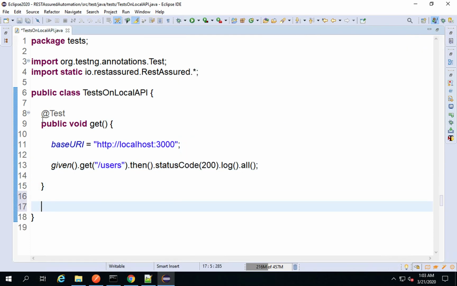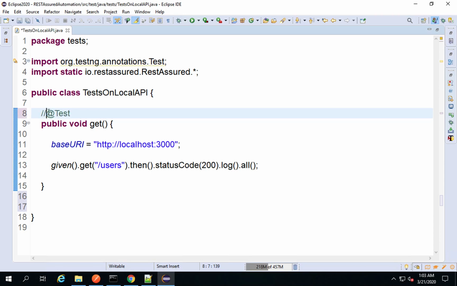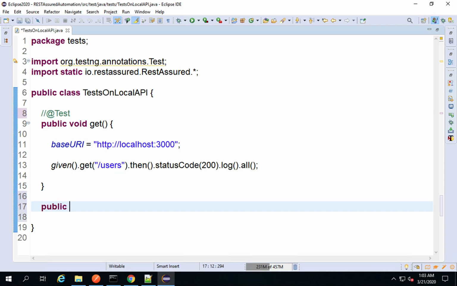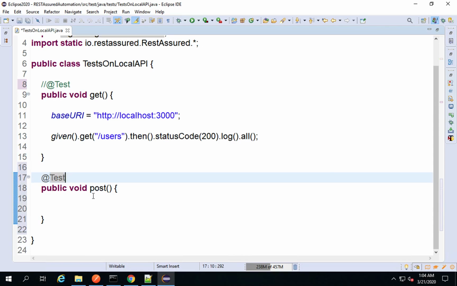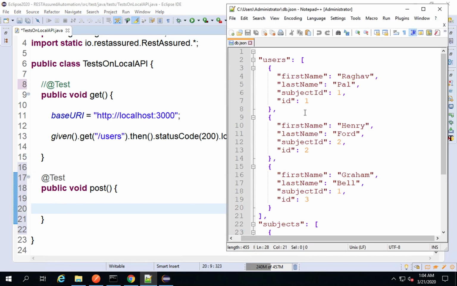Now let me create a post request. I will comment out this test so that it does not run, and I will create a new function public void post, and also make it a TestNG test with the @Test annotation. Here we know for post we have to create the body and pass the body or the payload. If I check the API, let us say if I want to create a new user, I will have to pass first name, last name, and subject ID. The ID of the user will be auto generated, so I need to pass these three items: first name, last name, and subject ID.